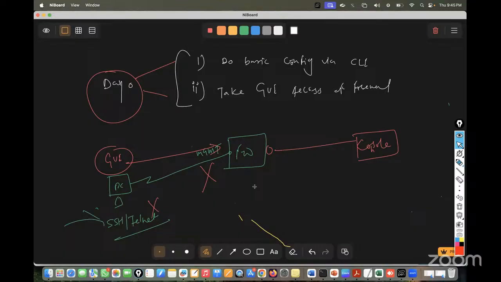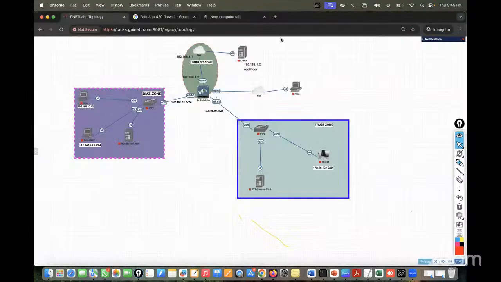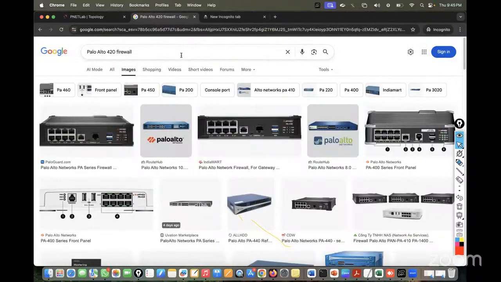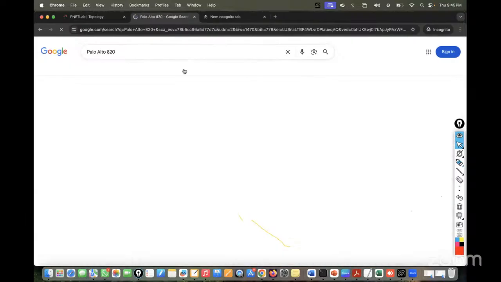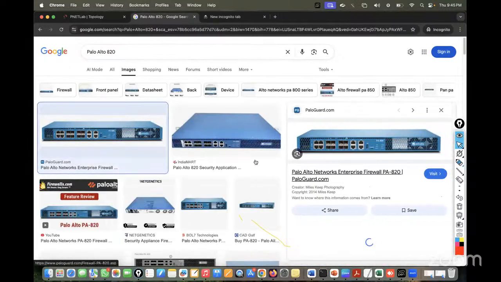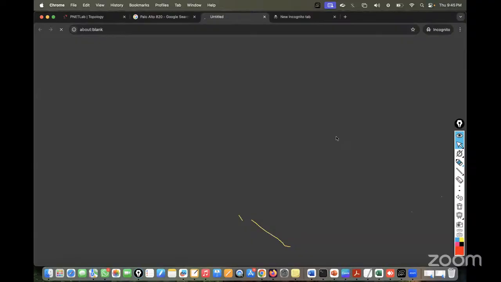I will do everything step by step on the physical firewall and the virtual firewall. But before I go and do that, let's understand how my physical firewall is going to look. So at least you guys can get an understanding of how a Palo Alto Firewall looks. This is one of the Palo Alto Firewalls. It's a very popular Palo Alto Firewall.